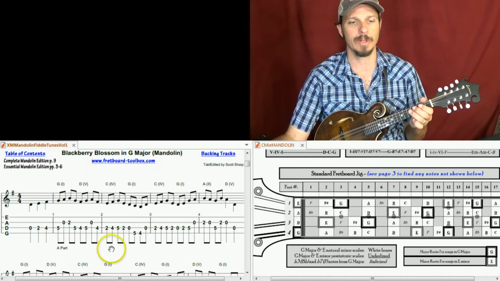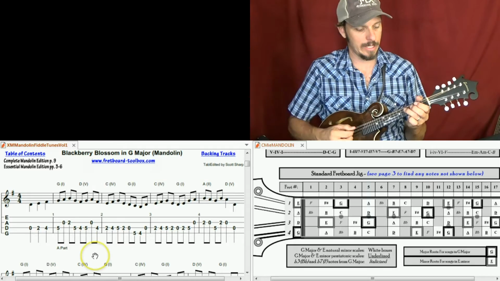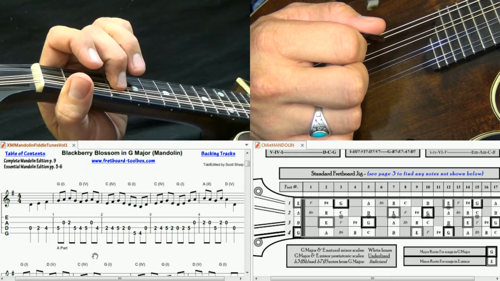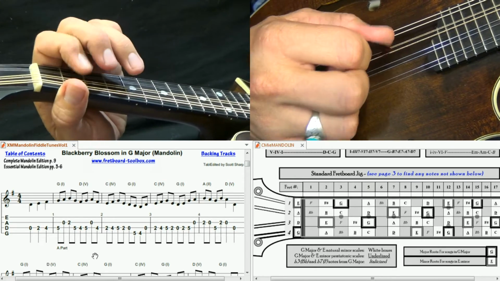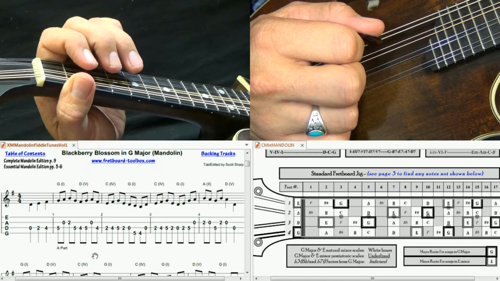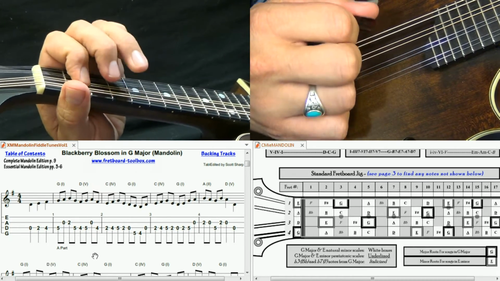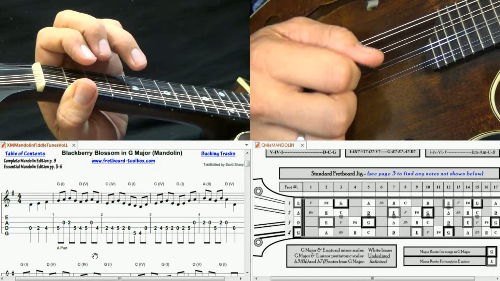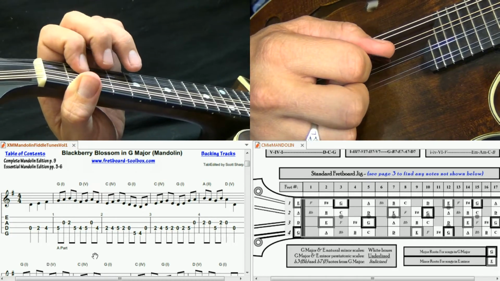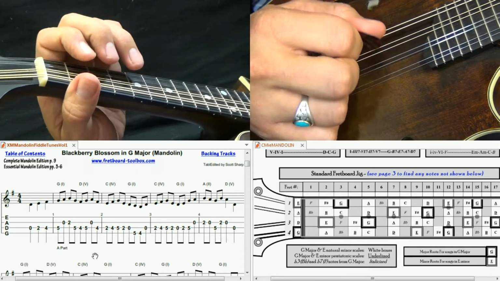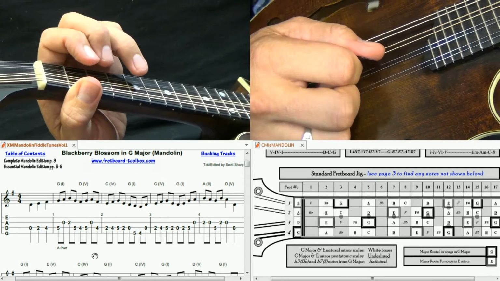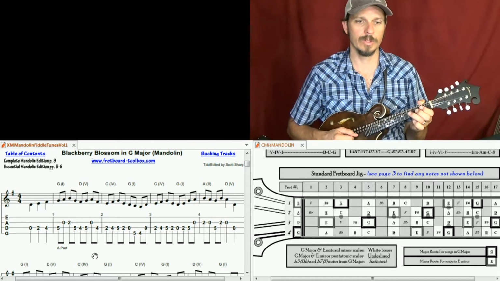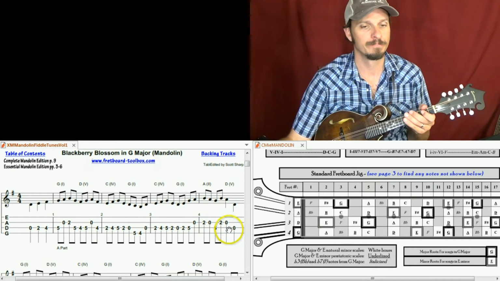Okay, so let's play that first measure again, like this. Then the second measure. Third measure, fourth measure. So watch my right hand on that one. I'll play it as slow as I can. So these two notes were both played with downstrokes.